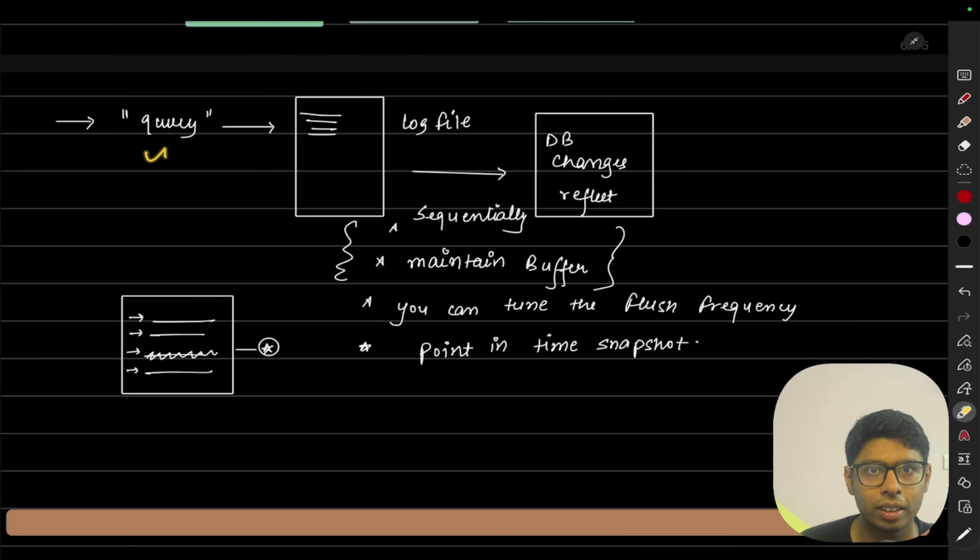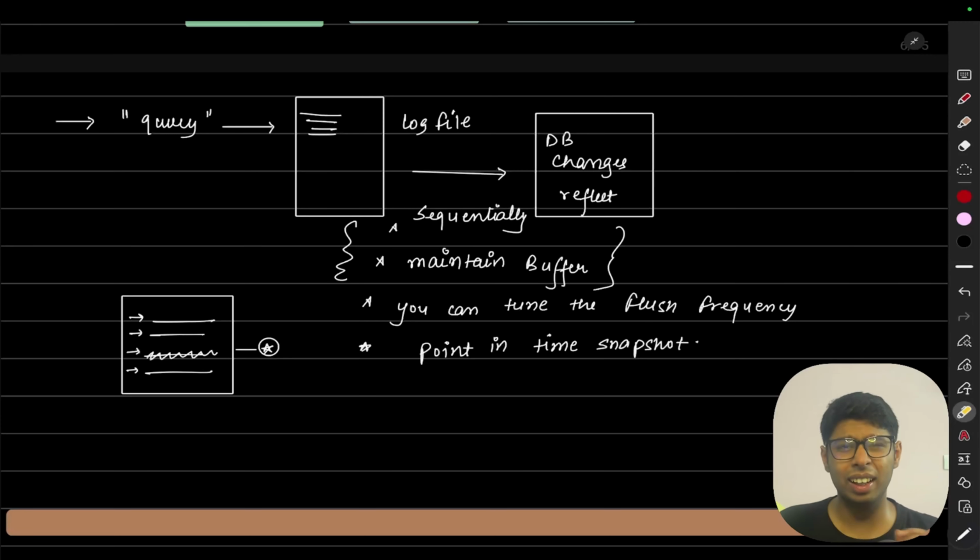So now let's say this is a query. After that, we write it into a log file, and sequentially the log file is going to update our DB and the DB changes are going to be reflected. Maybe it can add some delay, a little delay, but it's not going to affect much. But for maintaining durability, we have to take this trade-off.